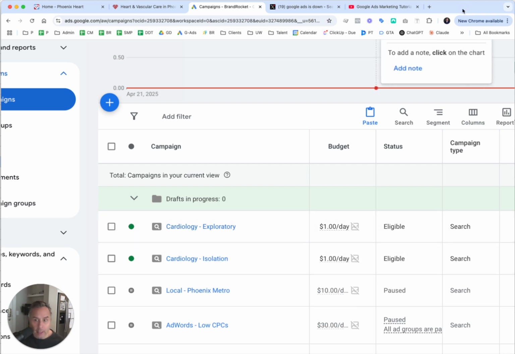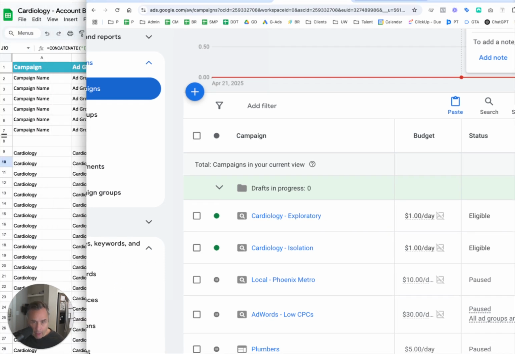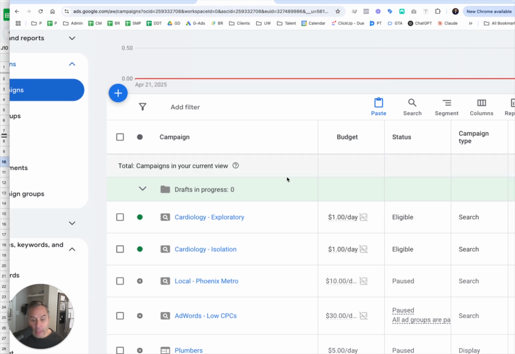Isolation, as discussed in a prior video, is when we take the keywords that we know have the highest probability of success and conversion. Again, conversions being bookings, phone calls, form submissions for your cardiology practice. We isolate them in very tightly defined ad groups, and then we create ad copy for them. Again, all in that Google Sheets document.